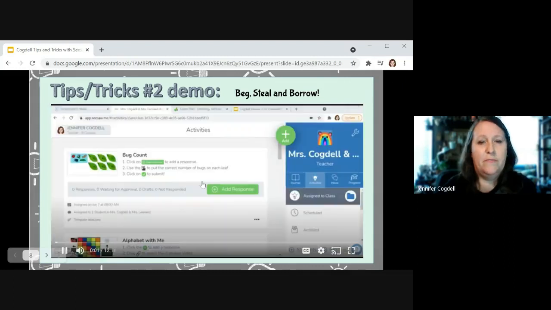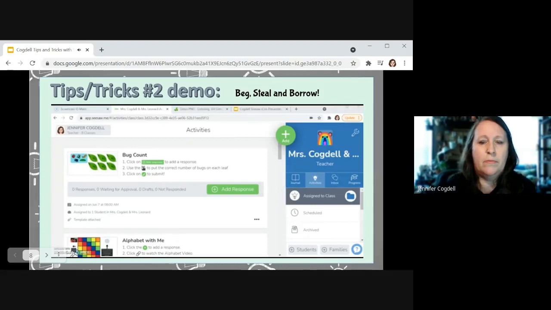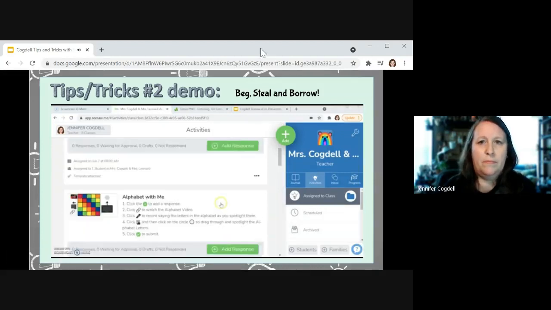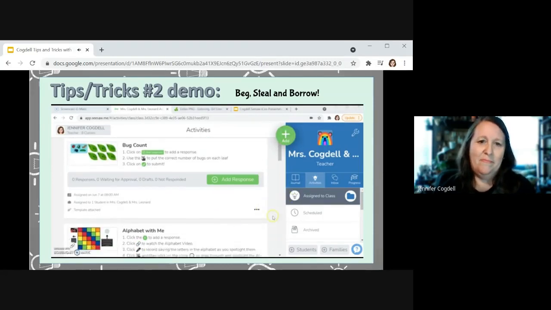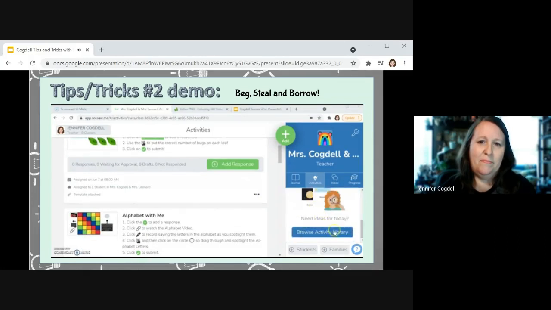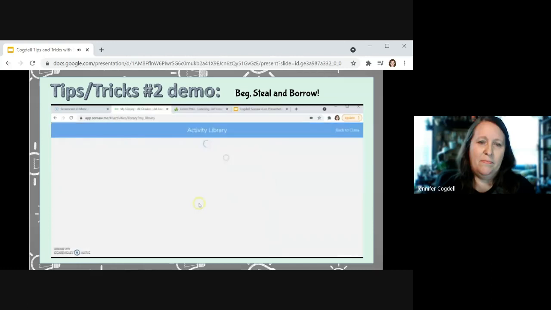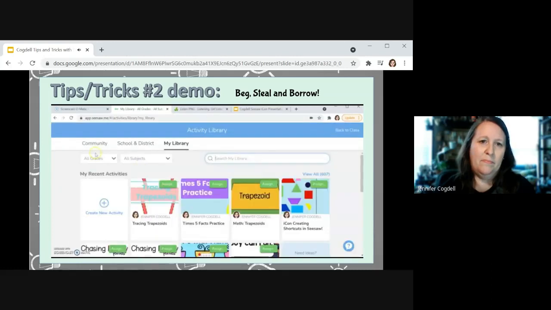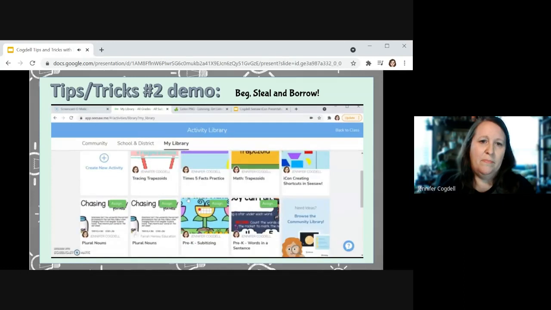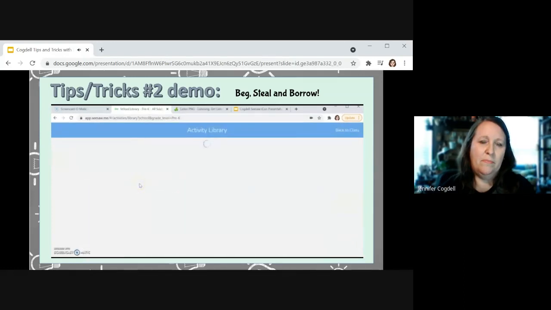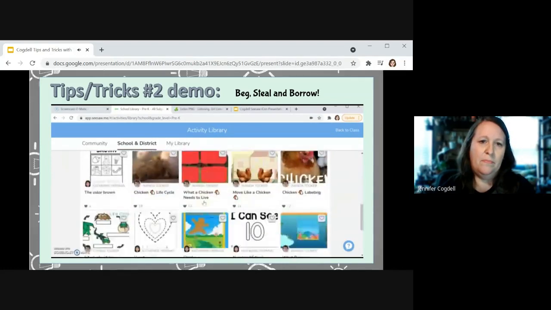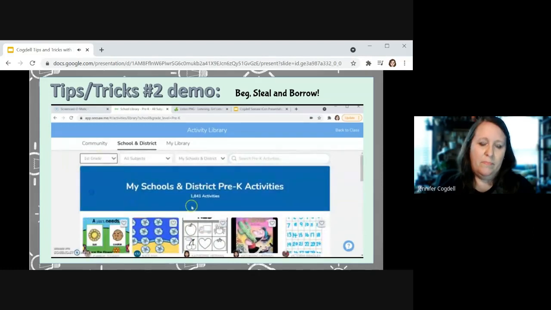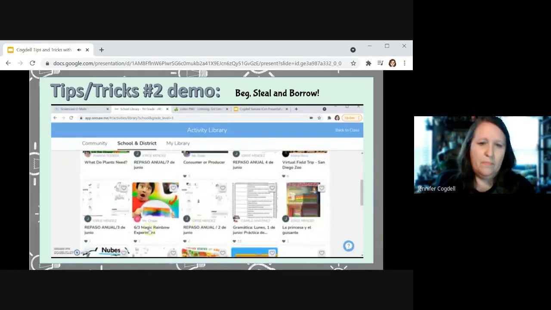Let's try. Let's do a real quick video on beg, steal, and borrowing activities from other Seesaw authors. This is always fun. You probably know how to do this, so I'm going to try to be super fast. All right, so there are 2 ways you can get to your library. You can go down here and click Browse Activity Library, or you can always go to Add and Assign Activity. Now I have my library that I'm in, and I have the school district library. This is where if you share your activities with the district, they are put here, and I can search different grade levels and find different authors.